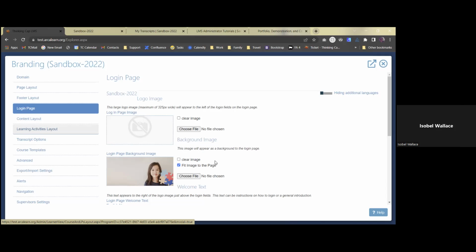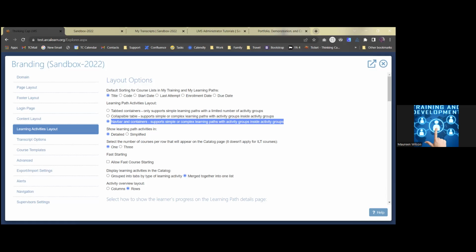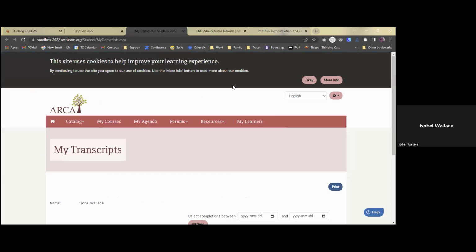Sure. Okay. So in the learning activities layout page, we actually have a new layout option that we've provided for learning paths, and I highly recommend switching to this learning path layout. It is very optimized. It has support for activity groups inside activity groups. It doesn't force the page to load more than it needs to at any one time. So from an optimization perspective, it should load quickly and respond quickly when people are going in and out of courses. I have a couple of examples of that to show you.